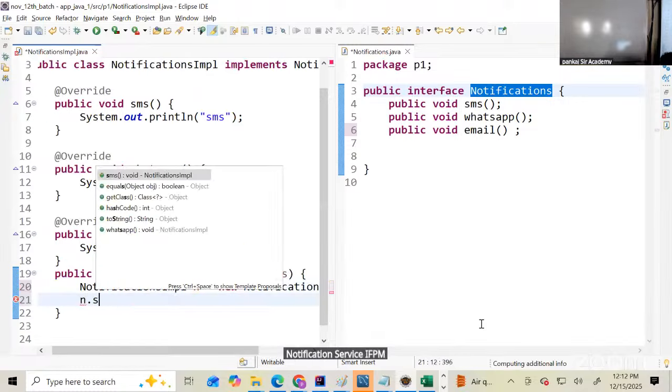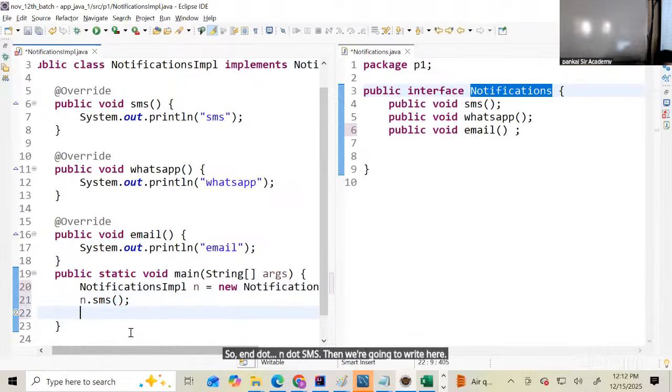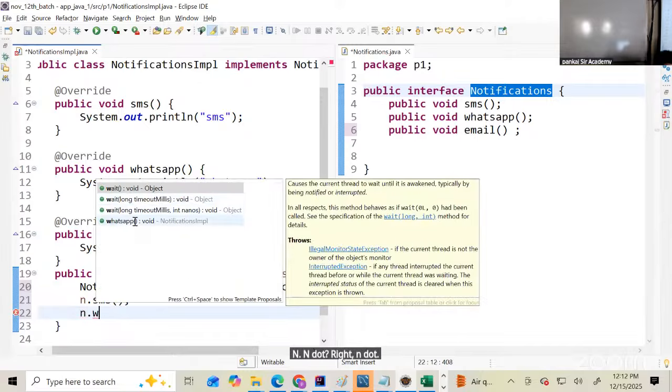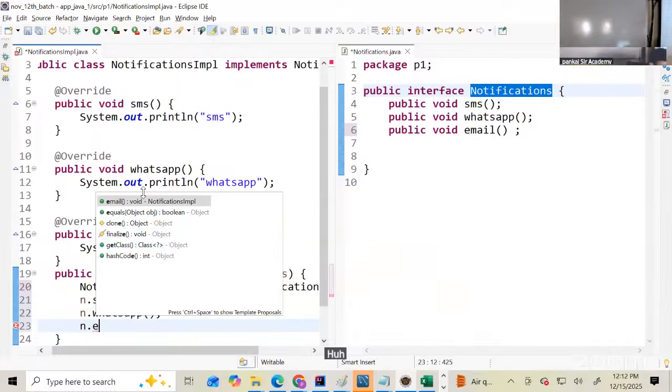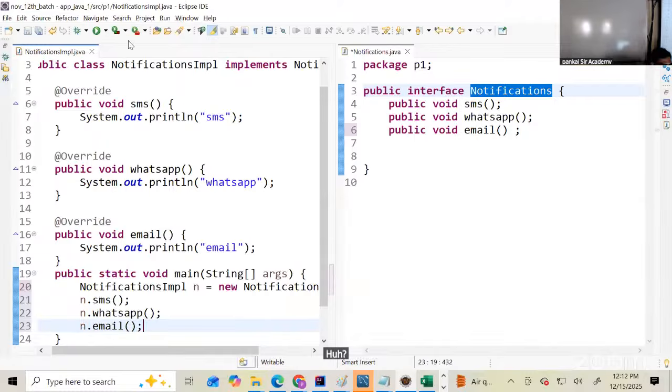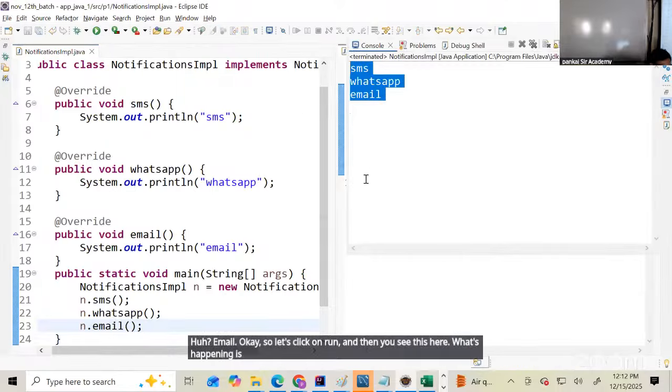So n dot SMS. Then we're going to write here n dot WhatsApp, and then we're going to call n dot email. Okay, so let's click on run, and then you see this here. What's happening is it's sending all of these details. Is this clear, everyone? Everybody, did you understand this?